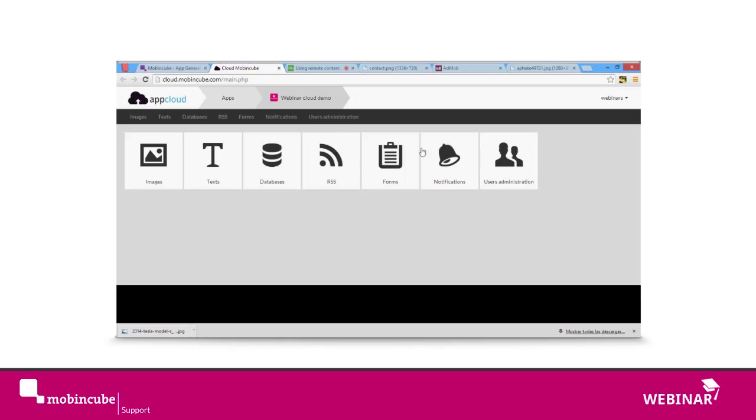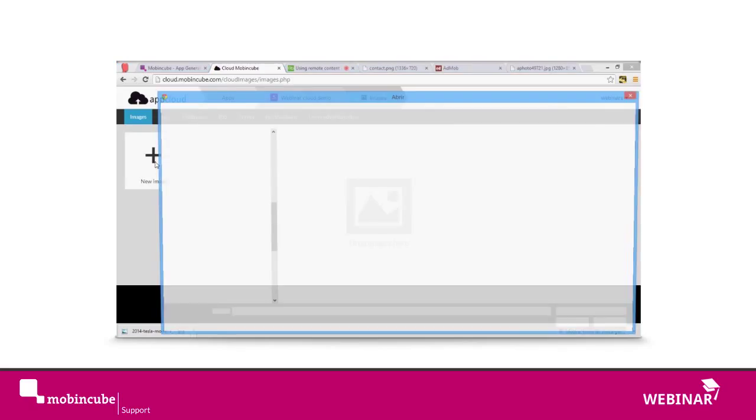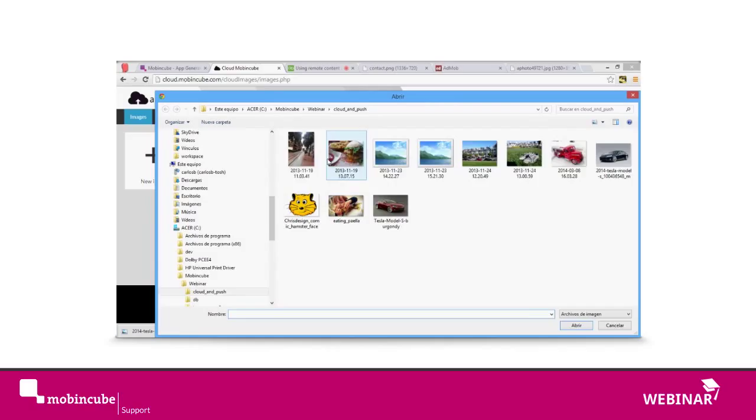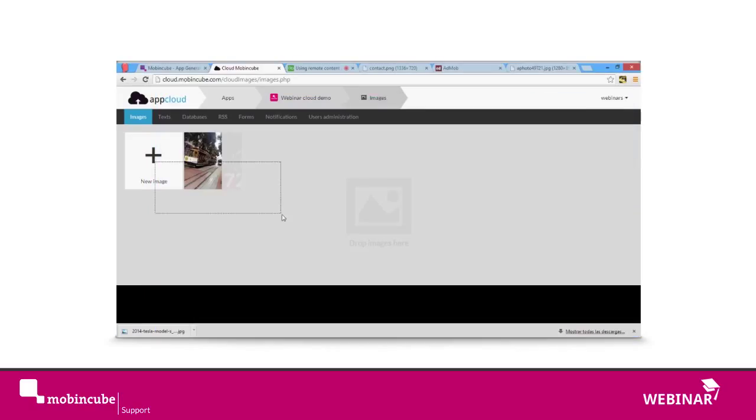Okay, first thing I'm going to do is managing remote images. I'm going to click here on the left icon. Now I have this area here. I'm going to show you several ways to upload a picture. You can just click here on new image. Well, I have some pictures here prepared. You can just click on one image and it will be uploaded. Now this picture is in my cloud.